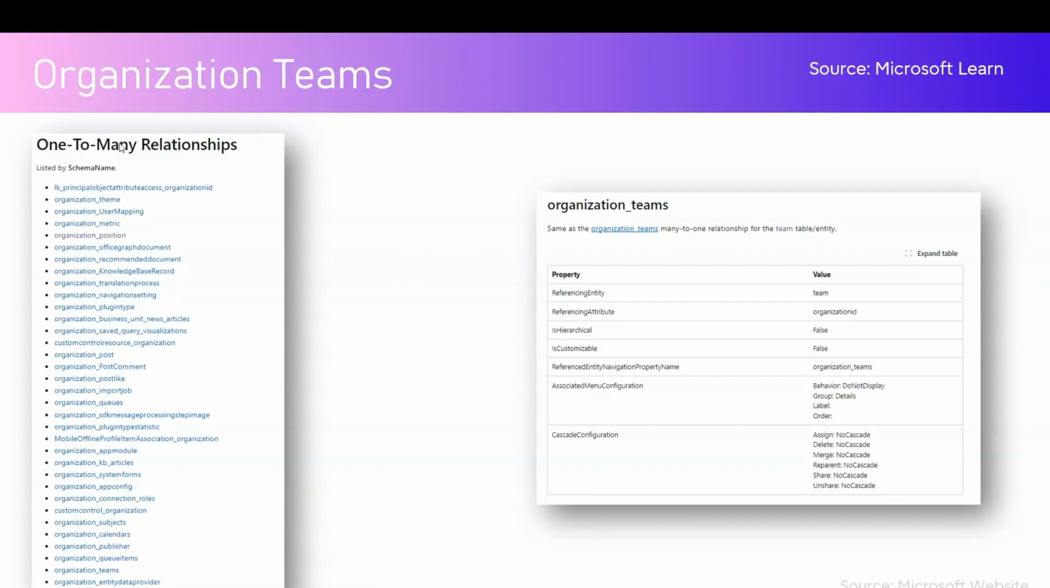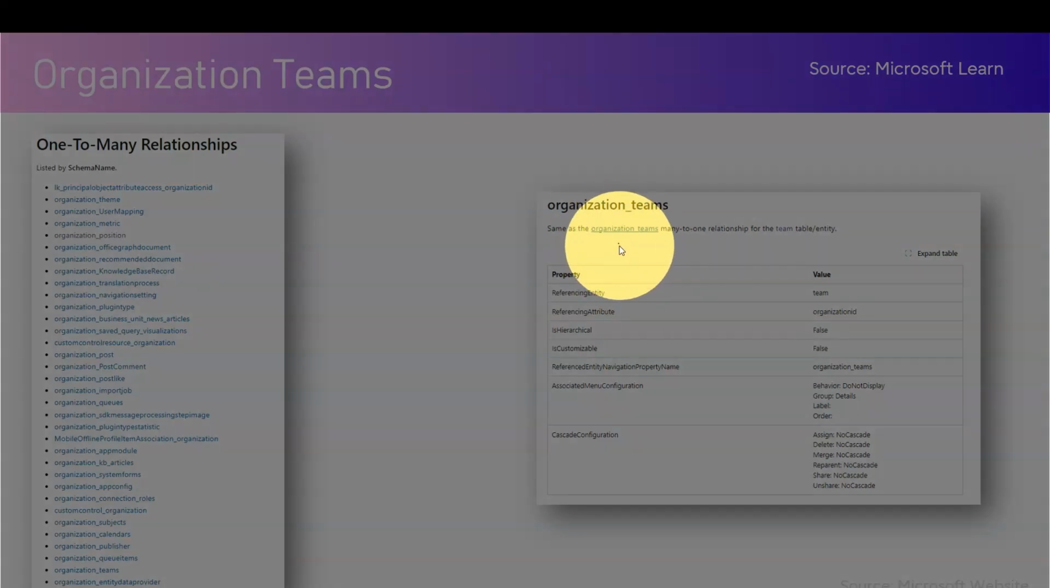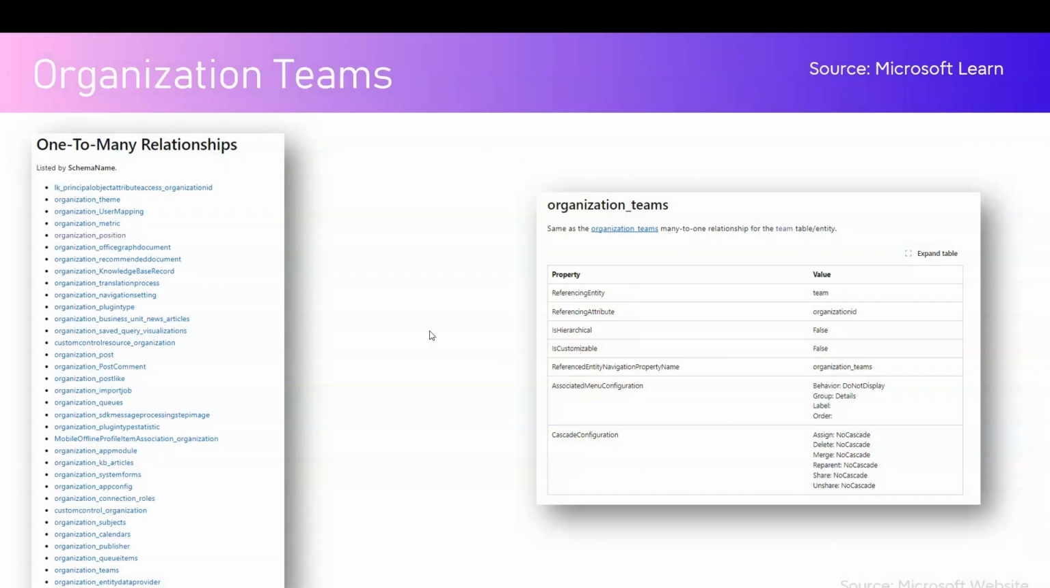Then there are one-to-many relationship based columns as well. So you will have one reference from the organization table which is pointing to another table within the Dataverse. One of the tables would be, say, the teams table. If you link the organization underscore teams record with this particular table, like the teams table, then you will be able to establish that relationship. I'm going to go through that in the demo.